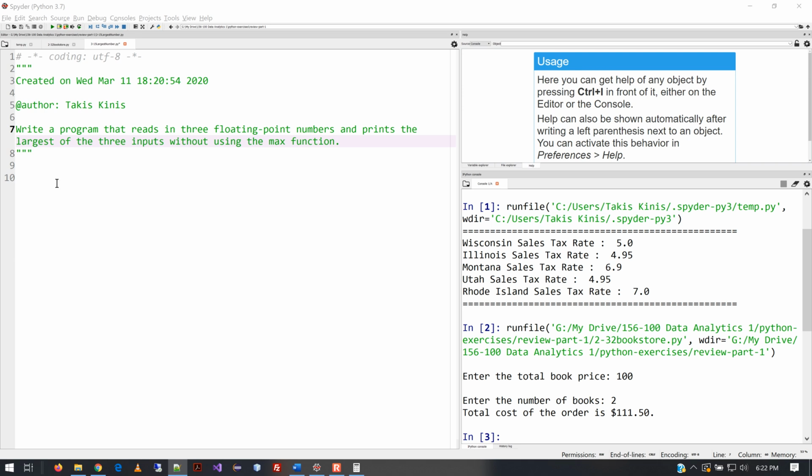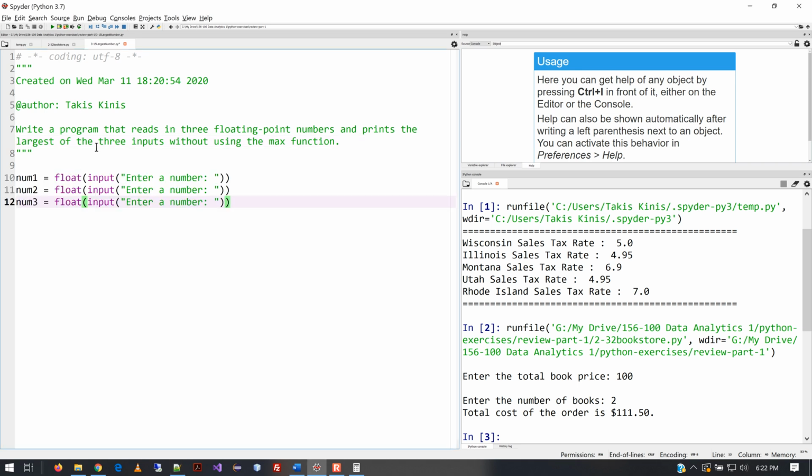I'm just pasting it in from my already solved version. And if you want, you could always pop in a comment saying get 3 floating point numbers from the user. Right. So I've set up 3 variables, num1, num2, num3. All of them are going to convert the input to a float. If you want to make sure that your user understands that they're putting in more than one, you could always do something like this. You can number them or enter first number, second number, third number.